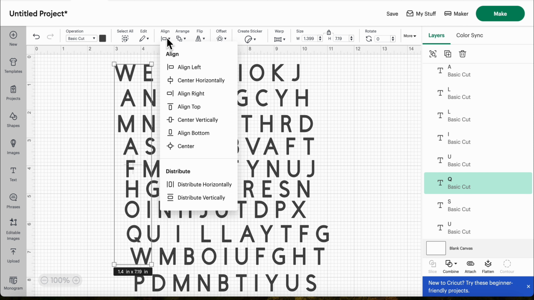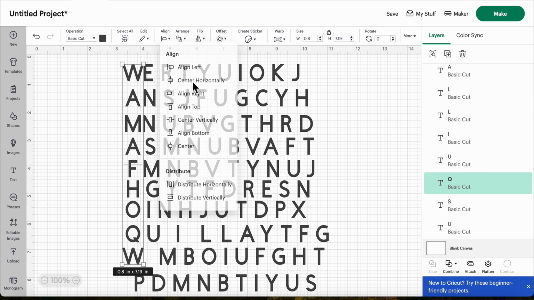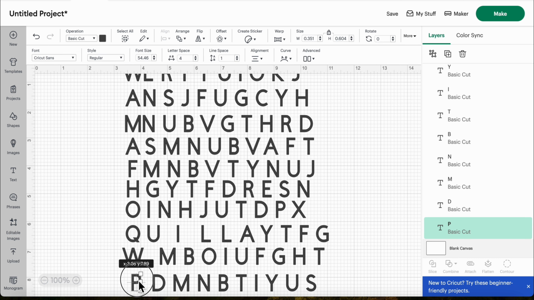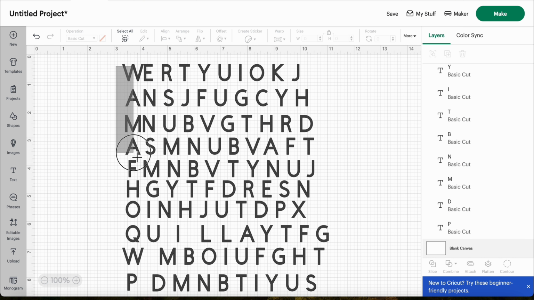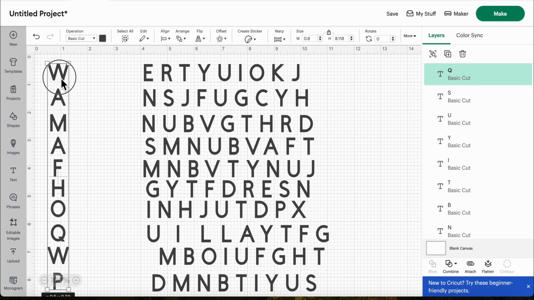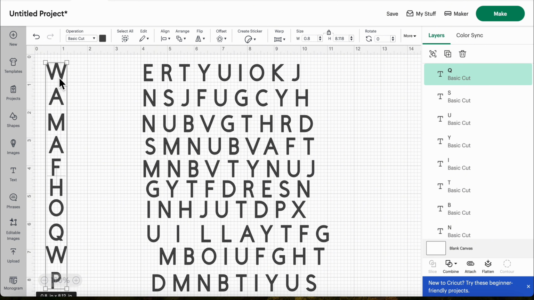And then we're going to come over here and align center horizontally like that. It didn't get the P, so I'm going to have to move the P over and then redo it. There we go. And then I'm going to move this row over because we're good with this row. Then we're going to have to do the next row, and you're going to have to do this for literally each row.